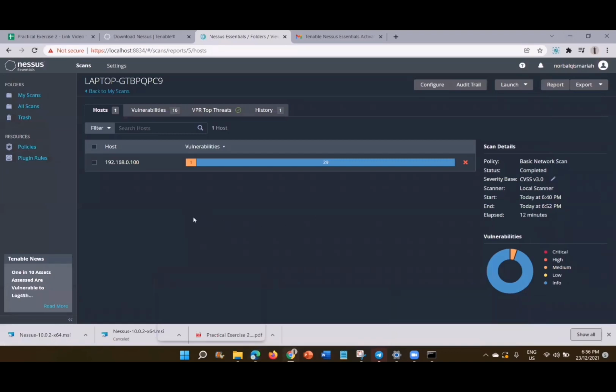So this is my scan details, policy basic network scan, and my status is complete. For the severity base it is CVSS v3.0 and the scanner is local scanner. My vulnerabilities are 95% info and 5% low or medium, sorry. So after that, we click the vulnerabilities.